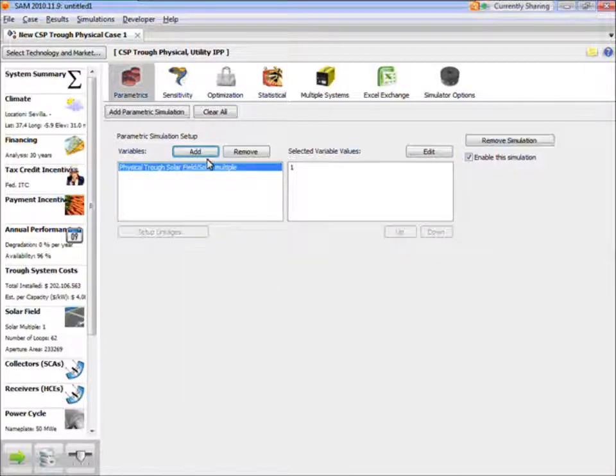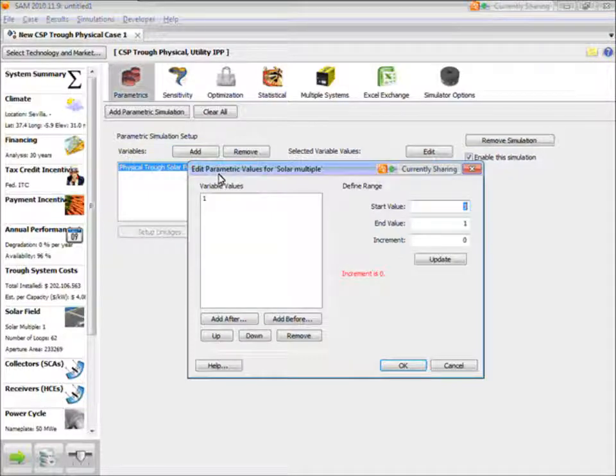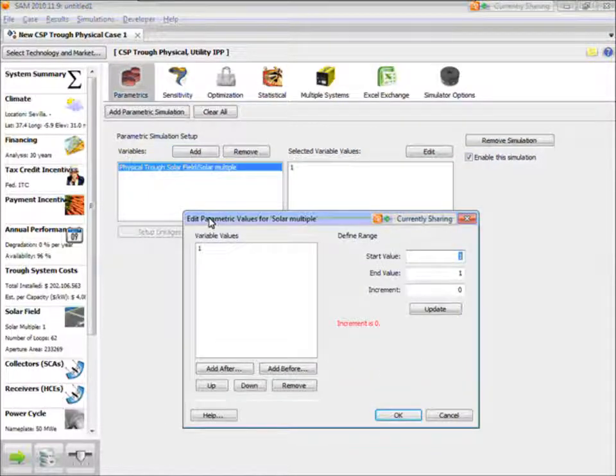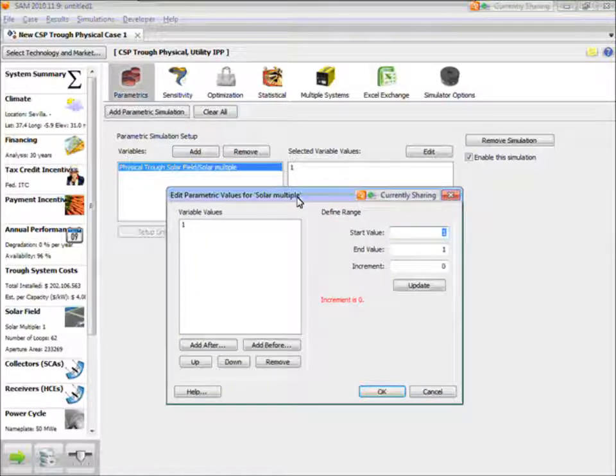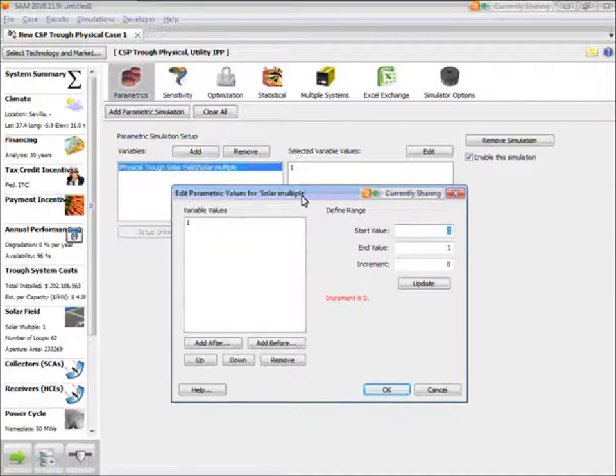Once you add the variable, then you edit it to assign values to it. So this is a numerical variable. In the last example I showed, we assigned the location variable as a parametric variable, and that was a non-numeric variable, so we didn't have this window to assign the values. But most of the variables in SAM are numeric variables, and you have this little tool for assigning values to it.